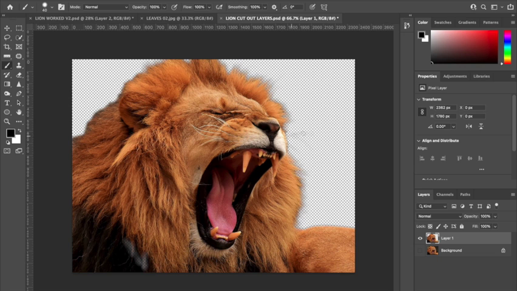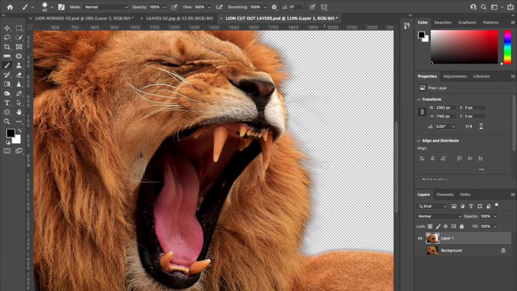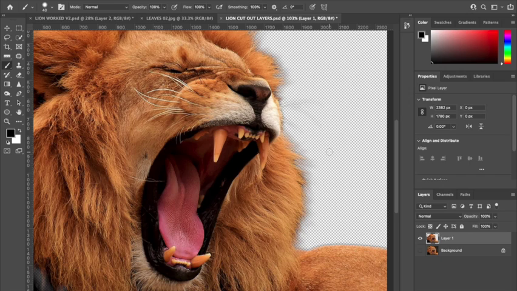Now, sometimes if you look carefully, you'll see that you've actually got the whiskers selected, but they don't show up that well against the transparent background. So if you zoom in, you'll see, and once we take the lion into the leaves, obviously you'll see them stand out if you've managed to get them selected as well.